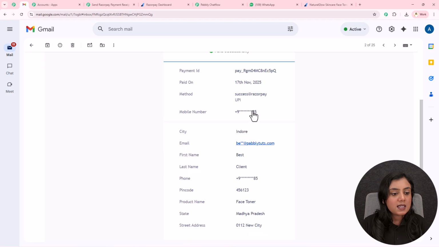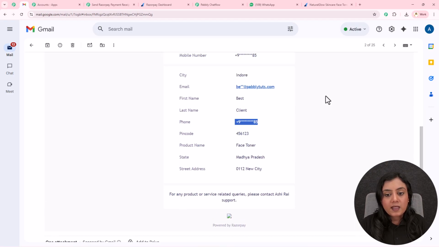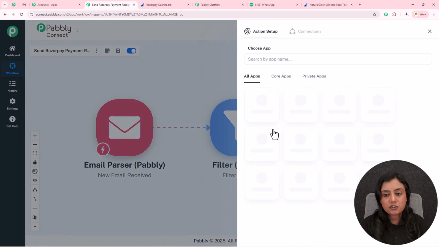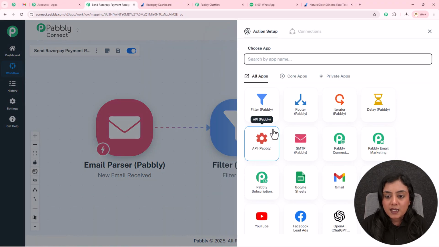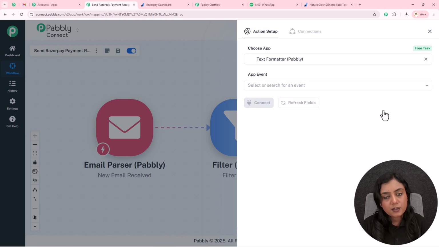You can see in this email that we have received the phone number over here. With that, we have also received the first name and the last name of this customer. So now, firstly, to get the phone number, add an action step in which, for the action application, simply select Text Formatter by Pabbly. Select this amazing feature by Pabbly, using which you can format the text according to your requirement.